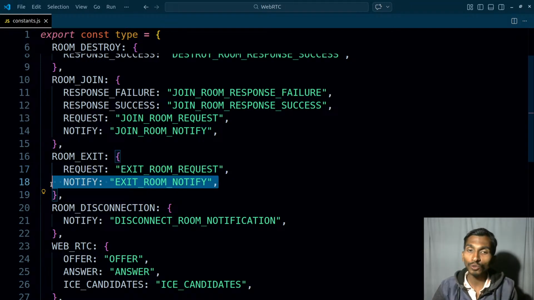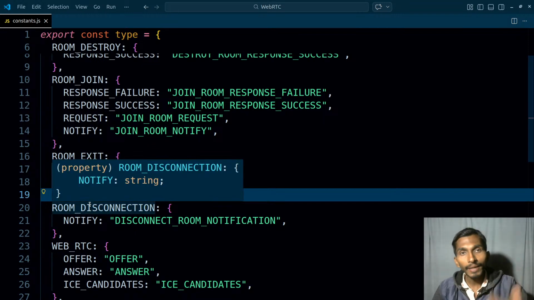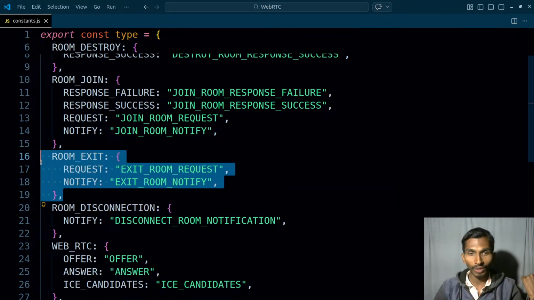And notify, once you exit, we have to notify the other user. That means we have to add the notify type in the payload that is sent to the other user. So we need to do that, and that is why we have it here.